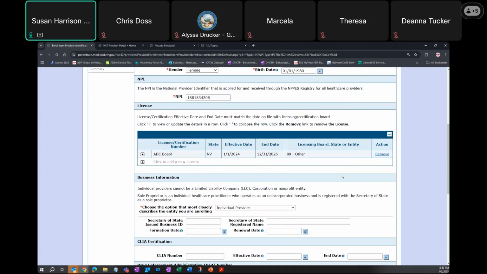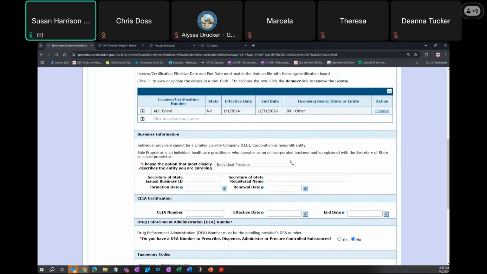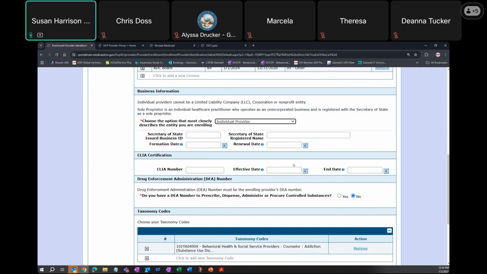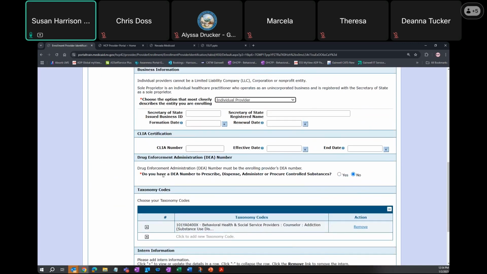Going down to the business information, you put in individual provider here. That's from the Secretary of State. It's not required as an individual. So once you enter individual here, you don't have to enter any of this information down here. So just make sure you're choosing individual for the PT93s. CLIA doesn't apply for individuals. It's only for groups. So you wouldn't be populating this. It's not required. You do have to answer the DEA question as to whether or not you have a DEA license.